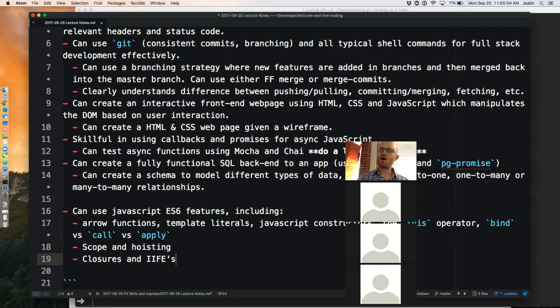And then also, you should be clear on the words scope and hoisting. It should be pretty clear to you what that's talking about, namely, what JavaScript does with variables. It hoists them to the top of a function definition. These things should be pretty clear to you.